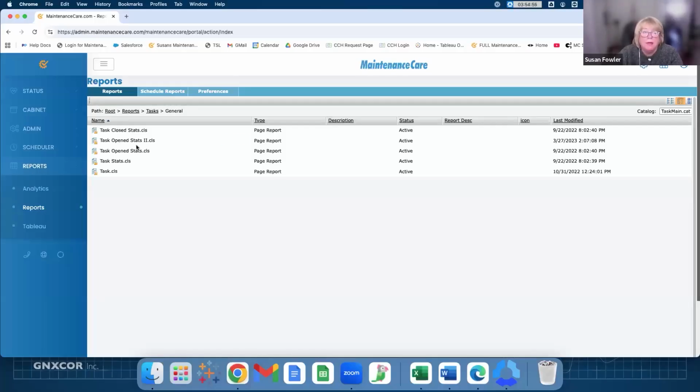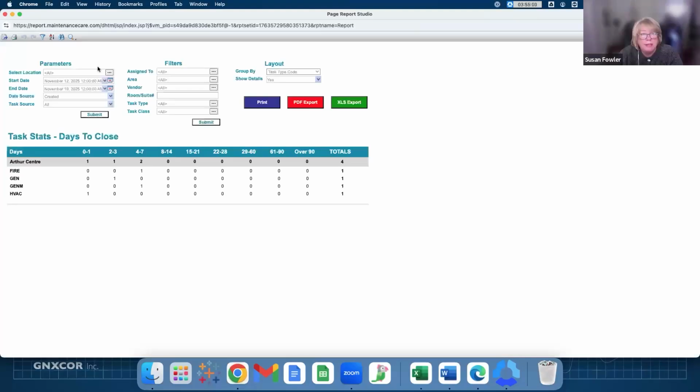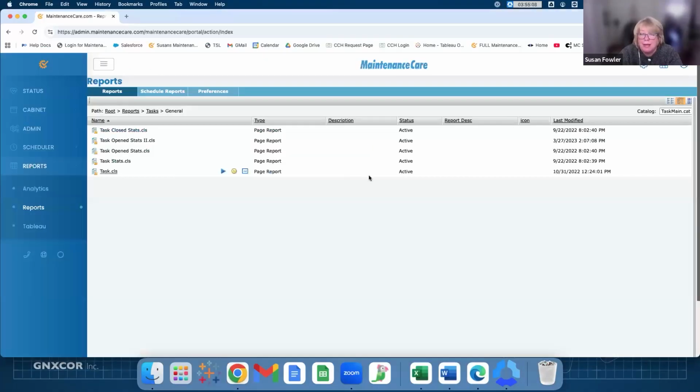And again, if we went into any one of the other reports, you would see the same thing: parameters, filters, layouts. So everything is set up to be very familiar for everybody. And that's important in any system that you're in. If you're familiar with how the layout is, and you know that when you go into any one of the reports, you can filter that way and set your parameters, then it makes it easier to navigate.